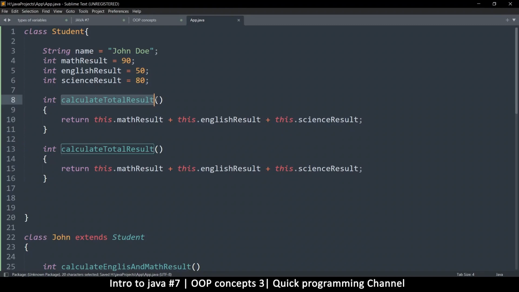So calculate total result and calculate total result, right? Now in here though, I can't have them just like this as they are. They have to have a different signature. And how to put a different signature is what is required here.